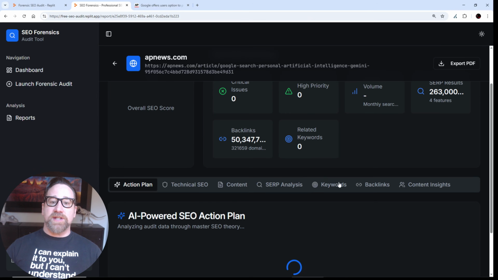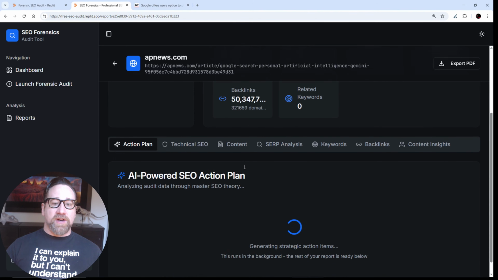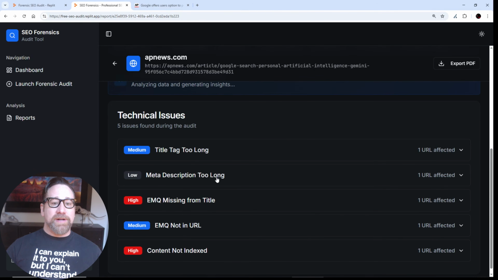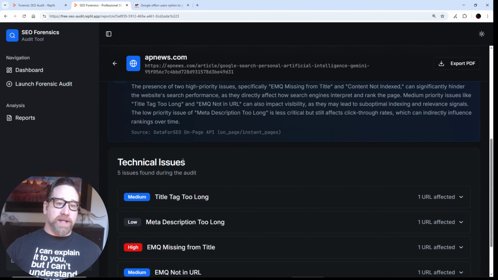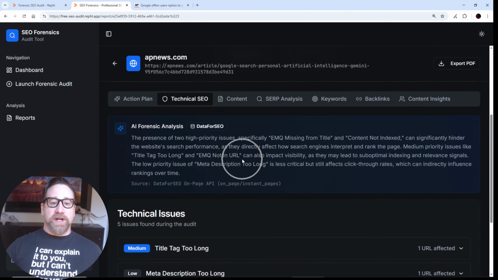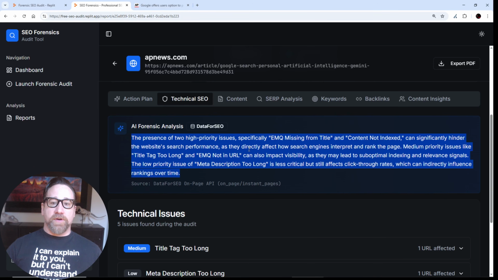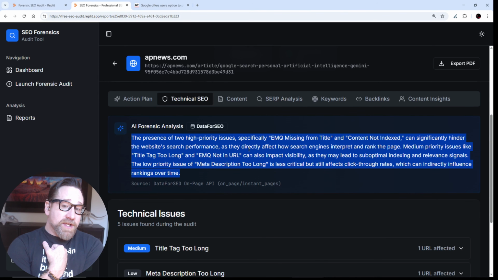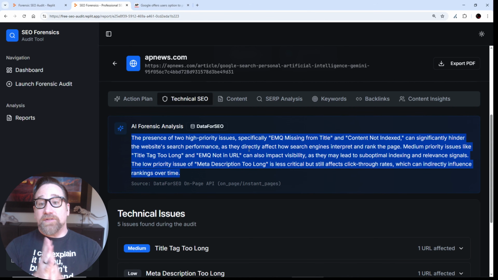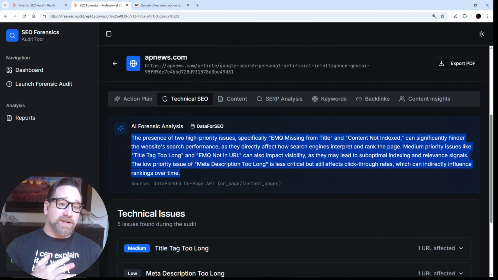So here it is. I mean, a ton of backlinks. Obviously, you can look at the technical SEO, the issues it's going to start complaining about. The AI gives you an analysis as well here for those people who don't understand what this stuff means. It says the presence of 2 high priority issues, especially EMQ missing from the title and content not indexed, can significantly hinder the website search performance as they directly affect how search engines interpret and rank the page. Medium priority issues like title tag too long and EMQ not in URL can also impact visibility.